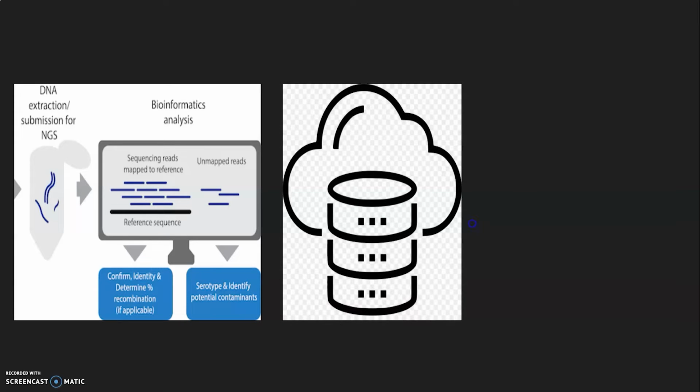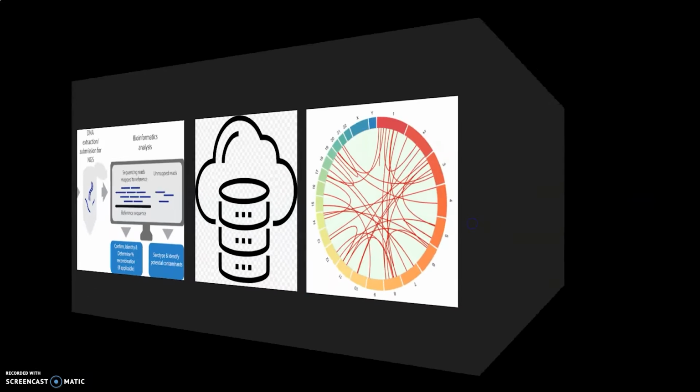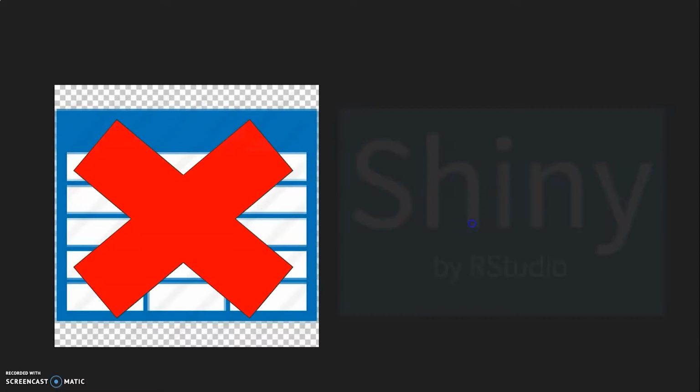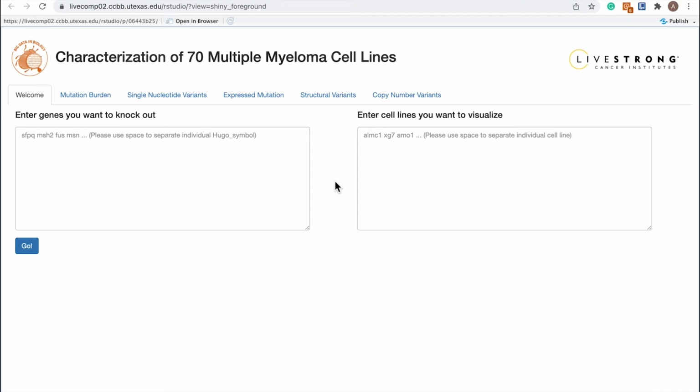Hence, for 3 other types of variants, we first ran bioinformatic tools to identify these variants from sequence data. Then we created a database to characterize and visualize these results. Cell line reference databases are often static tables, but our database is queryable, a Shiny web app. This is our Shiny dashboard.